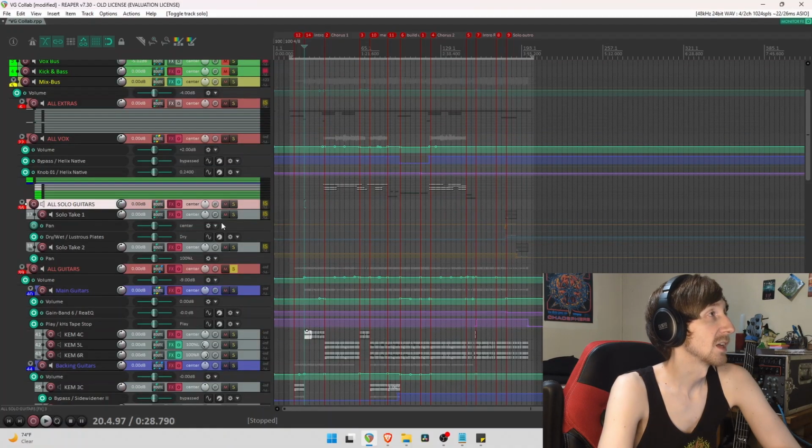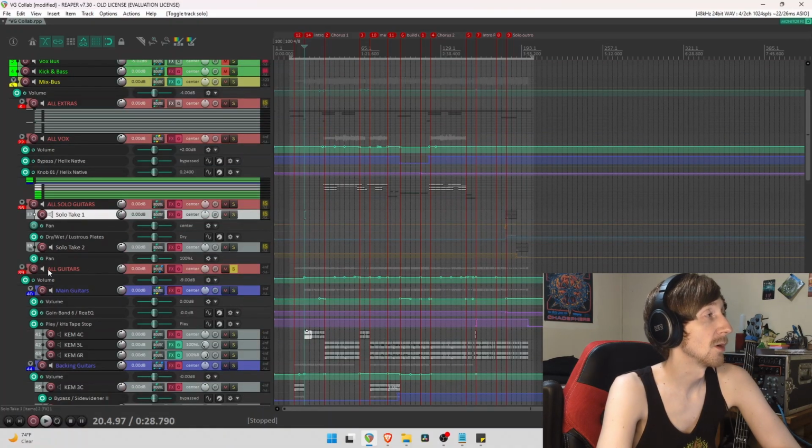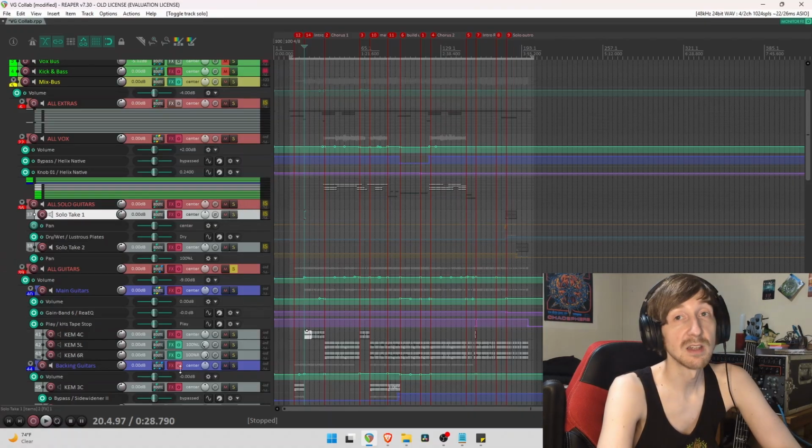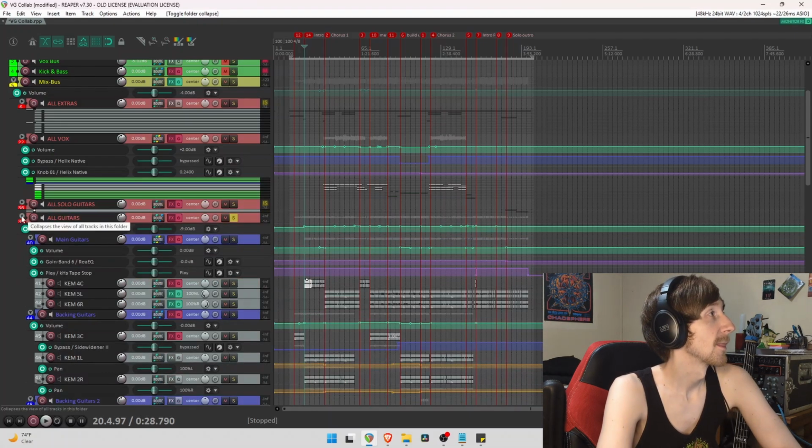Yep, so we just got the solo guitars separate from the rhythm and backing guitars because I wanted to be able to turn the volume up on that without affecting the entire group. So that's separate.